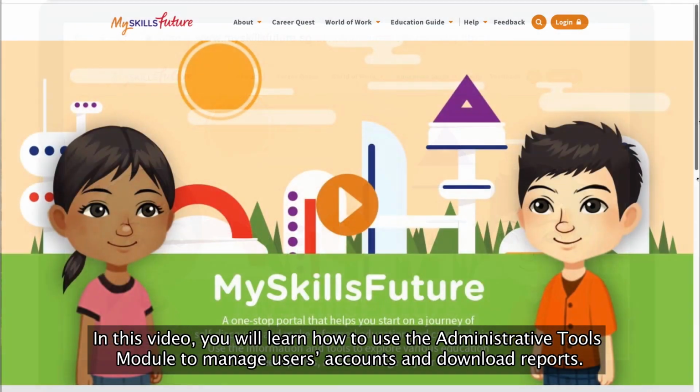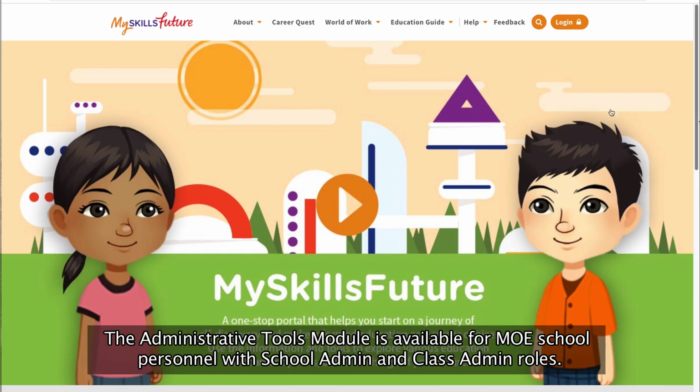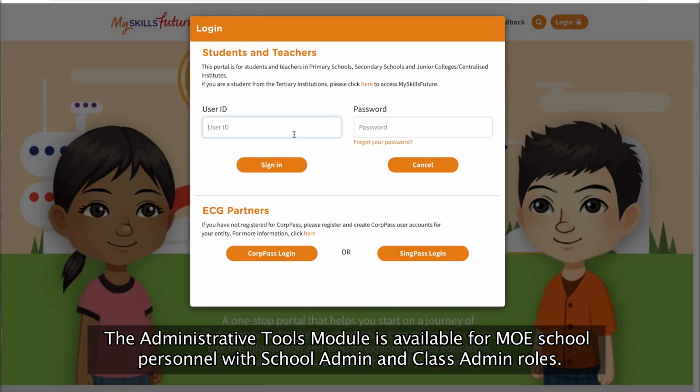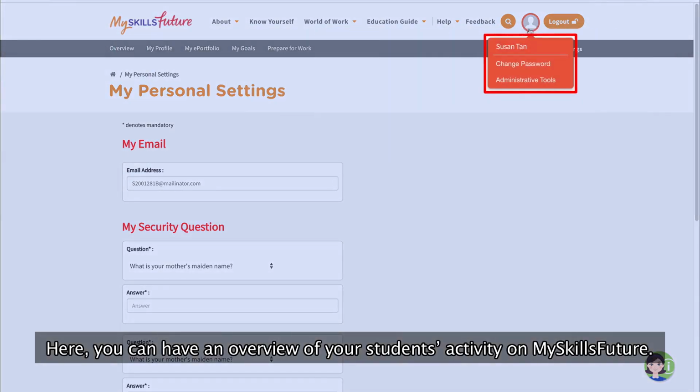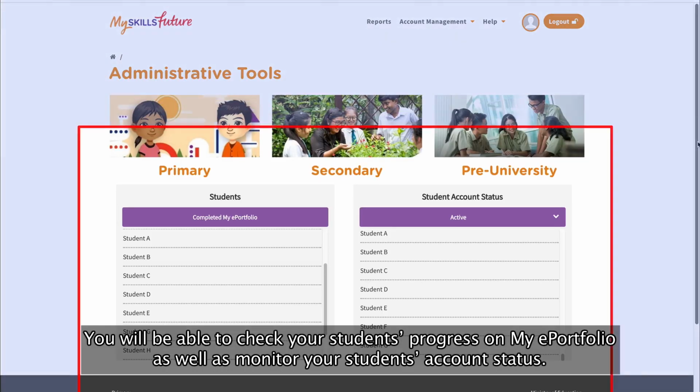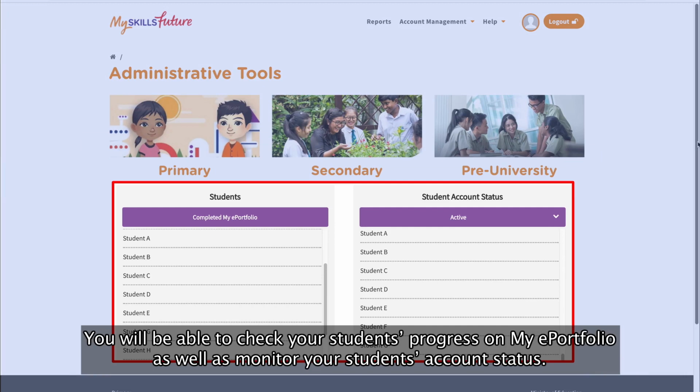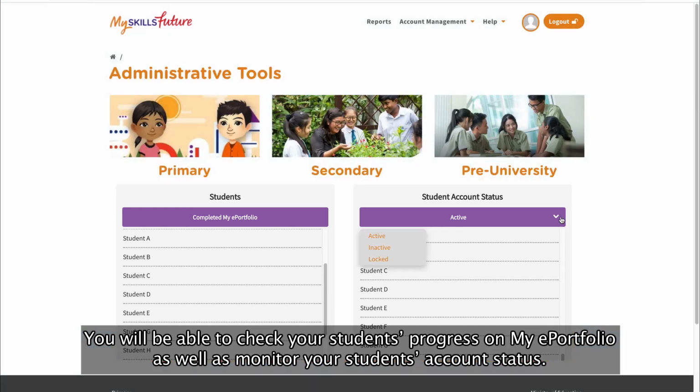In this video, you will learn how to use the Administrative Tools module to manage users' accounts and download reports. The Administrative Tools module is available for MOE school personnel with school admin and class admin roles. Here, you can have an overview of your students' activity on MySkillsFuture. You will be able to check your students' progress on My ePortfolio as well as monitor your students' account status.